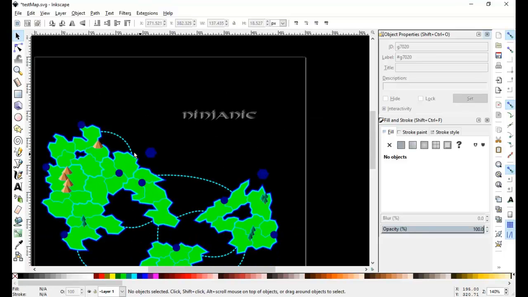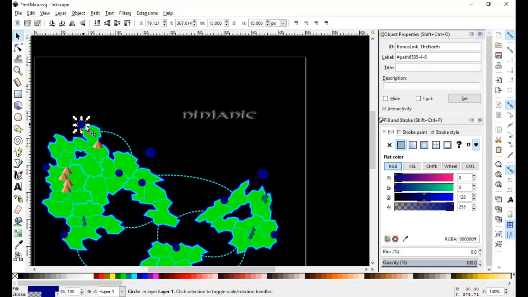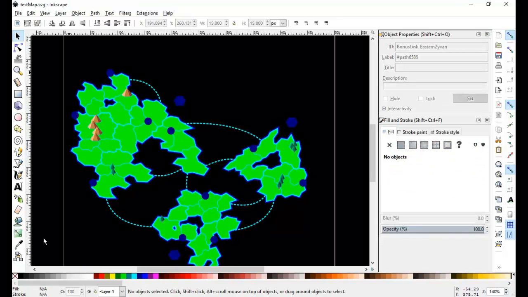Also, for naming bonuses, I personally use my own random name generator that I made, so it helps me out making maps quickly. I'm sure there are a lot of random name generators online that you could easily find. I'll see if I can find one and put a name in the description, so then you could use that.